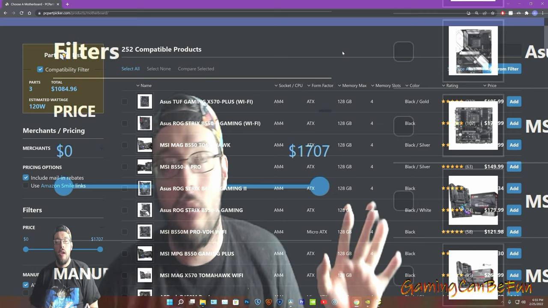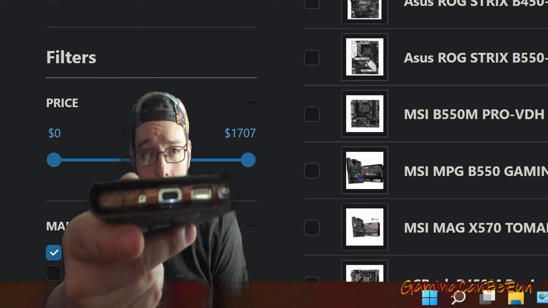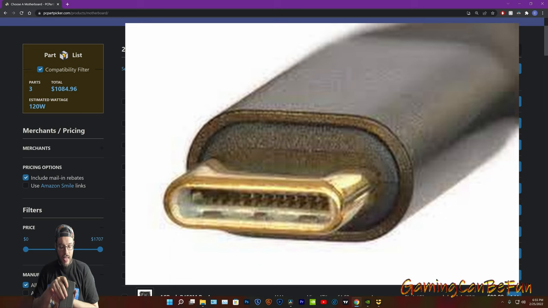You know, I had a buddy ask me the other day, hey man, do you have a motherboard that has a USB Type-C port? Now, for those of you who don't know a USB Type-C port, it's what a lot of smartphones use nowadays, like the Galaxy Notes and stuff like that. It's not a regular mini USB. It's more circular in form.